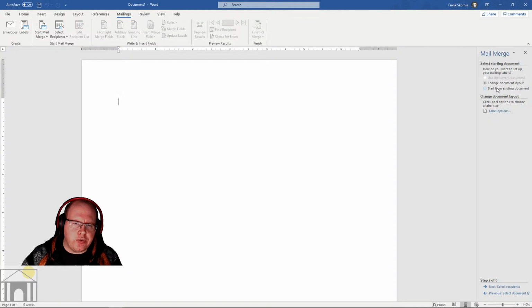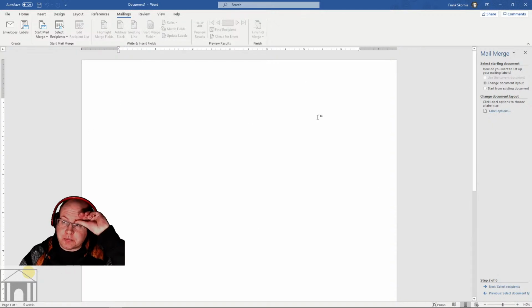If you didn't want to do that again, you can choose to start from an existing document. You can go choose that file that you created before, and it will bring over a lot of that difficult formatting that you did before. In this case, we don't have something that we've worked with before, so we're going to change the document layout. We're going to be changing the document that we're working with here.